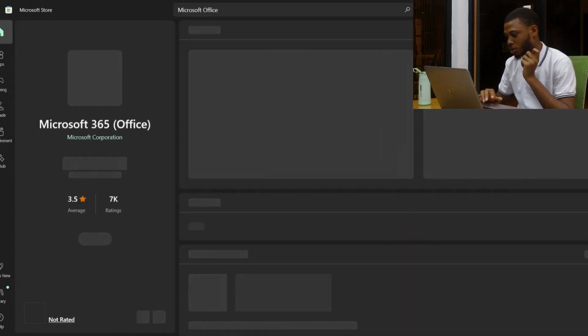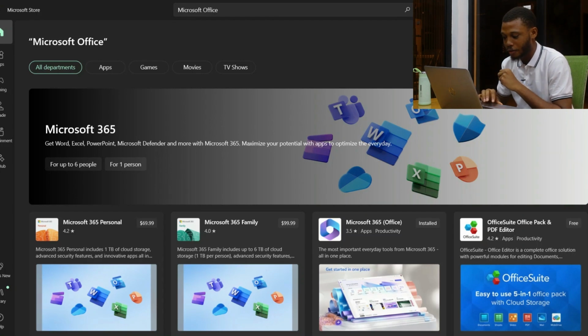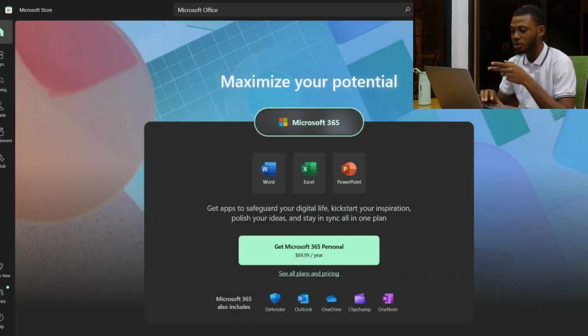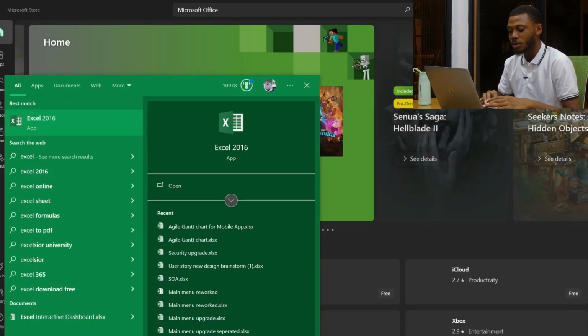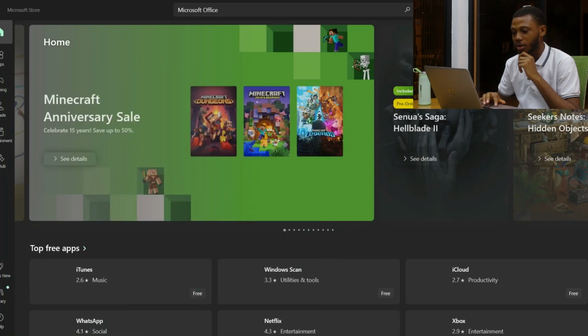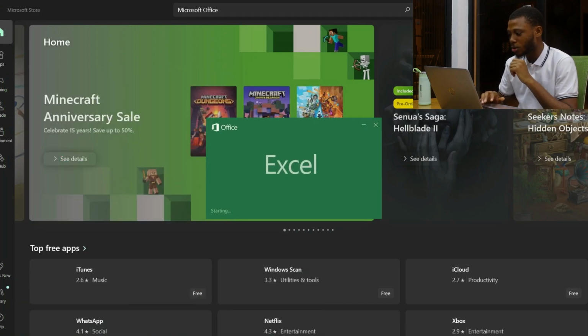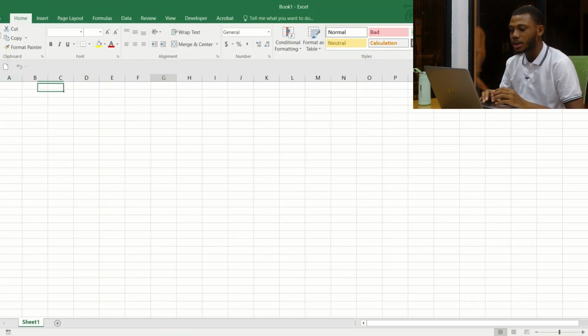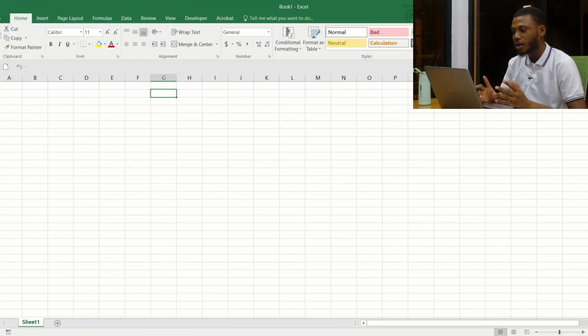I have that installed already, but let me show you how you can also get it for yourself on your devices. Once you click on Microsoft 365 Personal, it takes you to the screen whereby you are able to purchase Microsoft Office to be able to use the Microsoft Excel tool. Since I already have Excel installed on my laptop, I'll just go right into opening it so you can see how the interface looks like. So here's my Excel workbook, and I'm about to open a blank sheet.